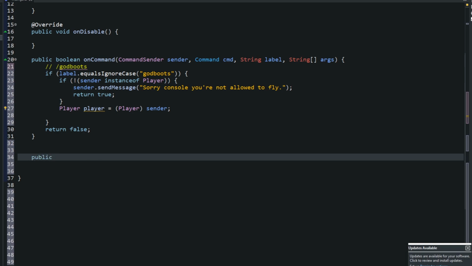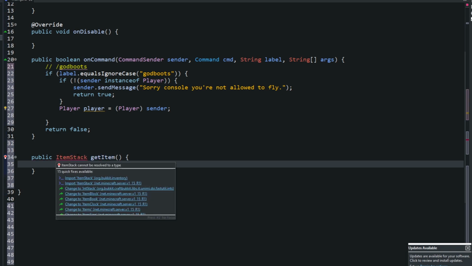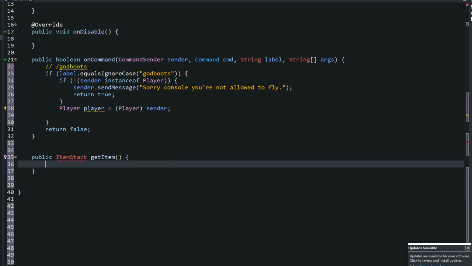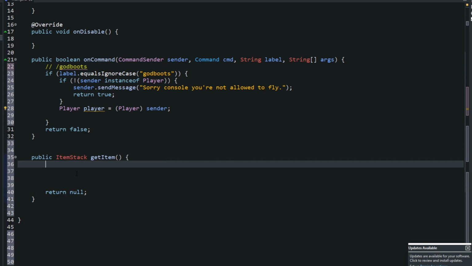So public, it's going to return an item stack. And the name of this method is getItem. Go ahead and import item stack, and we're going to import not the 1.15 one, just the normal item stack one. You can type in return null for now to get rid of that red underline.